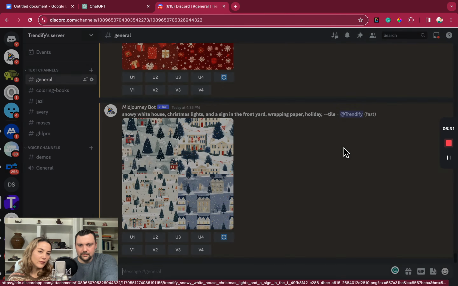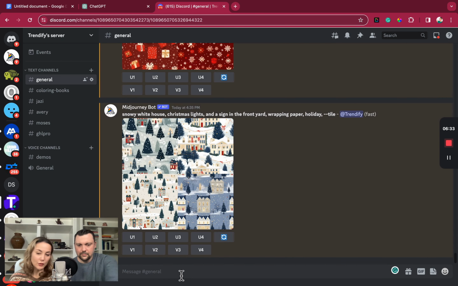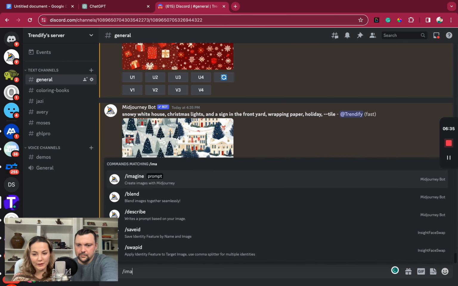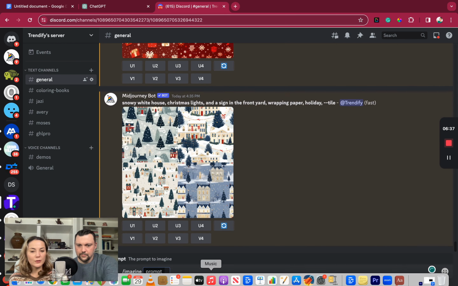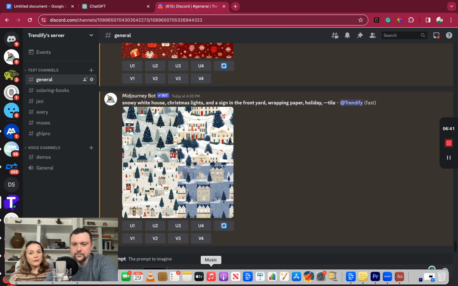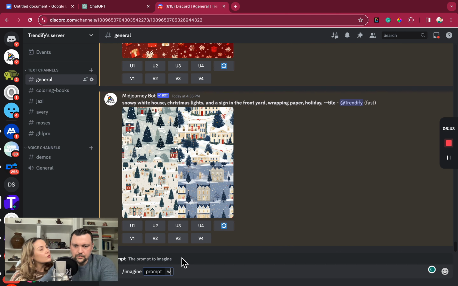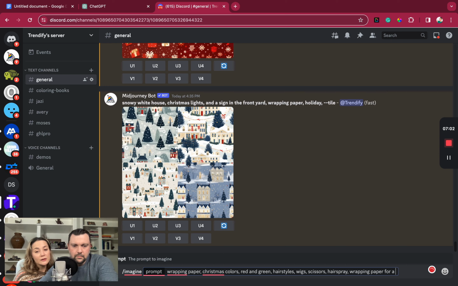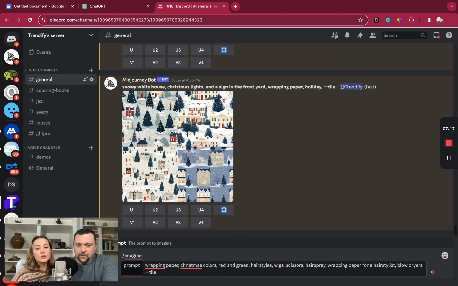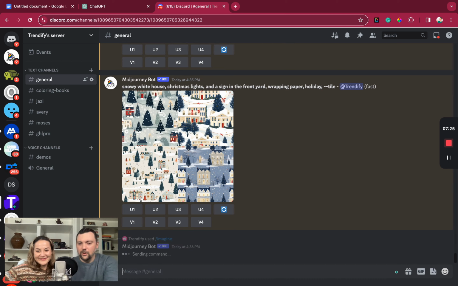So what if you are a hairdresser, or you're buying a gift for your hairdresser? So maybe we can do a prompt of Christmas colors, red and green, scissors and hairstyles or wigs, hairspray, blow dryers. Okay. So we have wrapping paper, Christmas colors, red and green, hairstyles, wigs, scissors, hairspray, wrapping paper for hairstylists, blow dryers, tile.